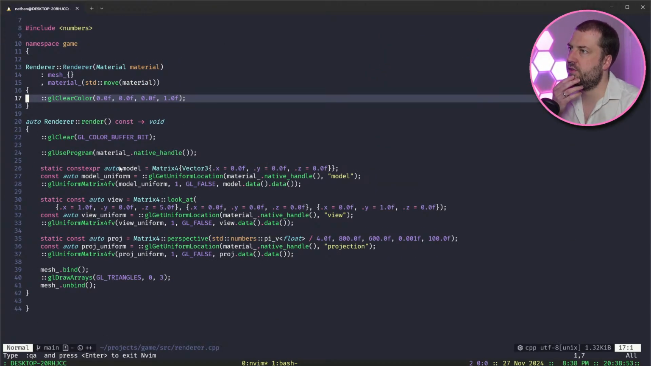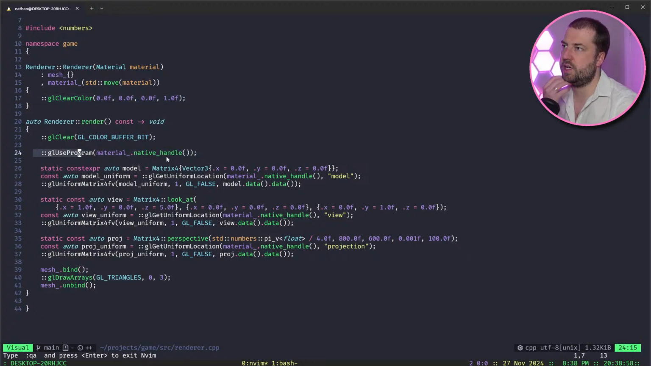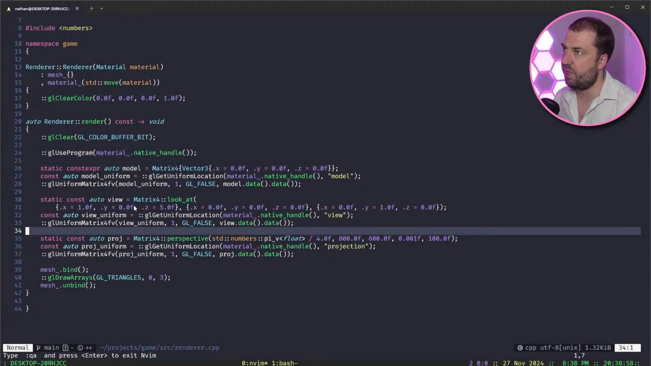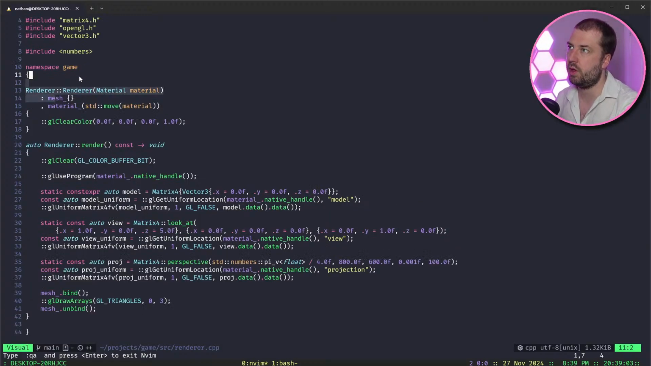Again, not the best rendering code in the world, but it's enough to get started. We're going to use the program, and then we kind of hard-coded the model, view and the projection because we just have one thing we're going to render at the moment, so there's just one hard-coded mesh.